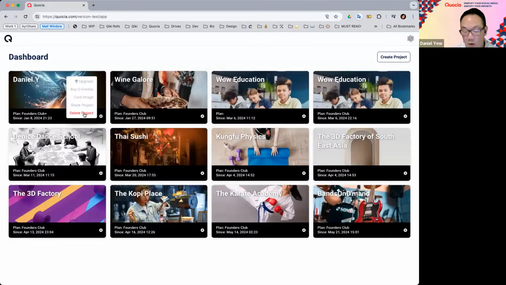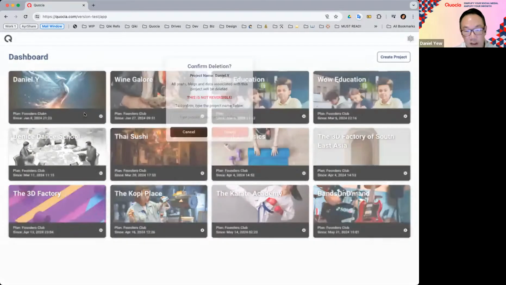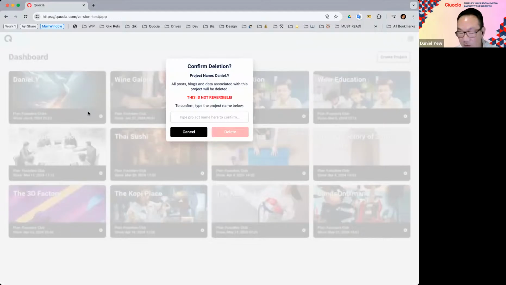And then you can delete a project. Because projects are sensitive with a lot of information, we want to make the deletion of a project as friction-free as possible. What you do have to do is type in the full project name before this delete button will be enabled.